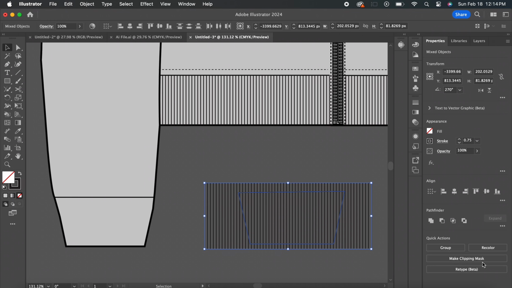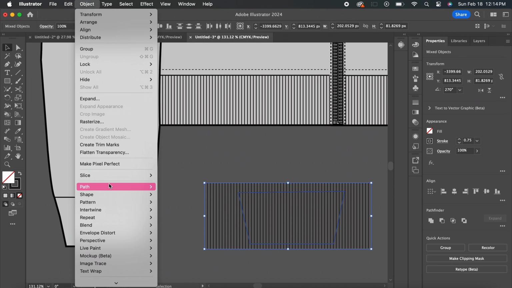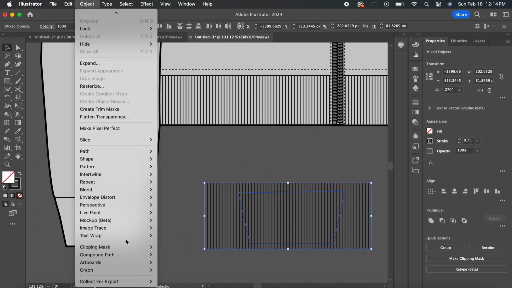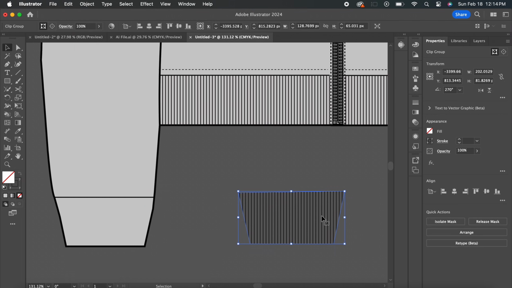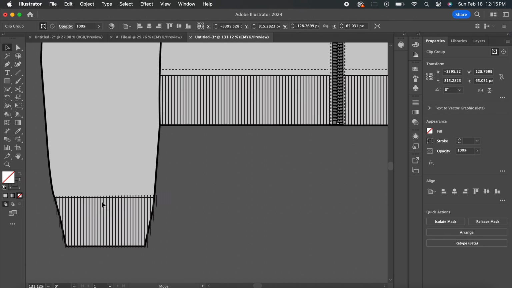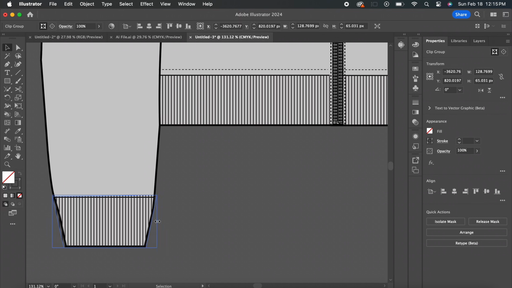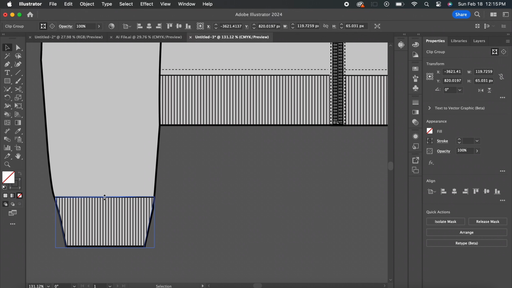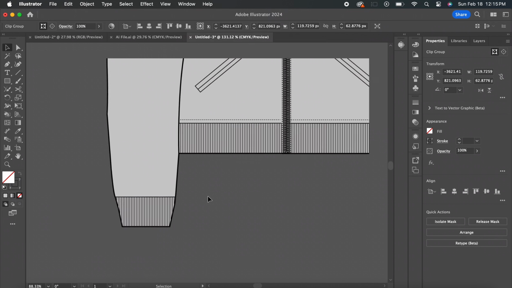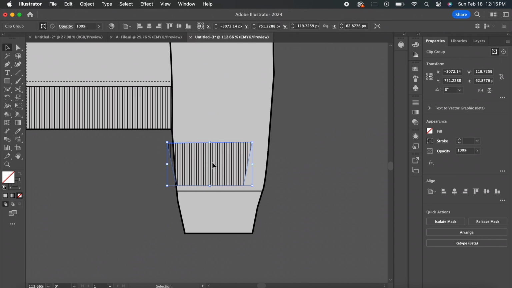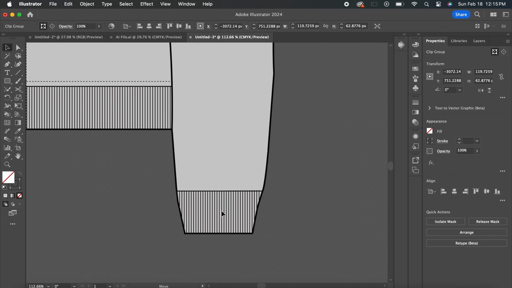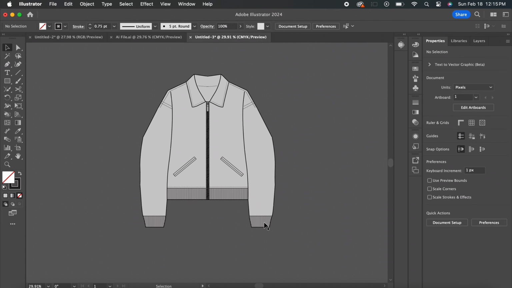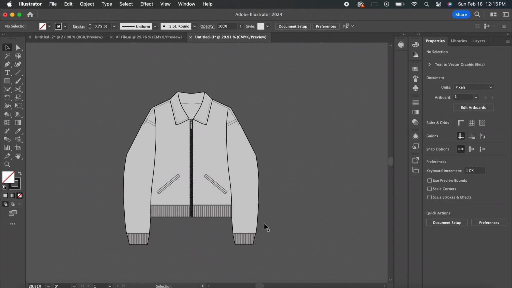And now we're gonna select both. Go to Object, and then Clipping Mask, Make. Now we're just gonna drag it on in there and adjust it as we need to. And then again, copy and paste it and put it on the other side. And now you have ribbed hems and ribbed cuffs just by using the blend tool.